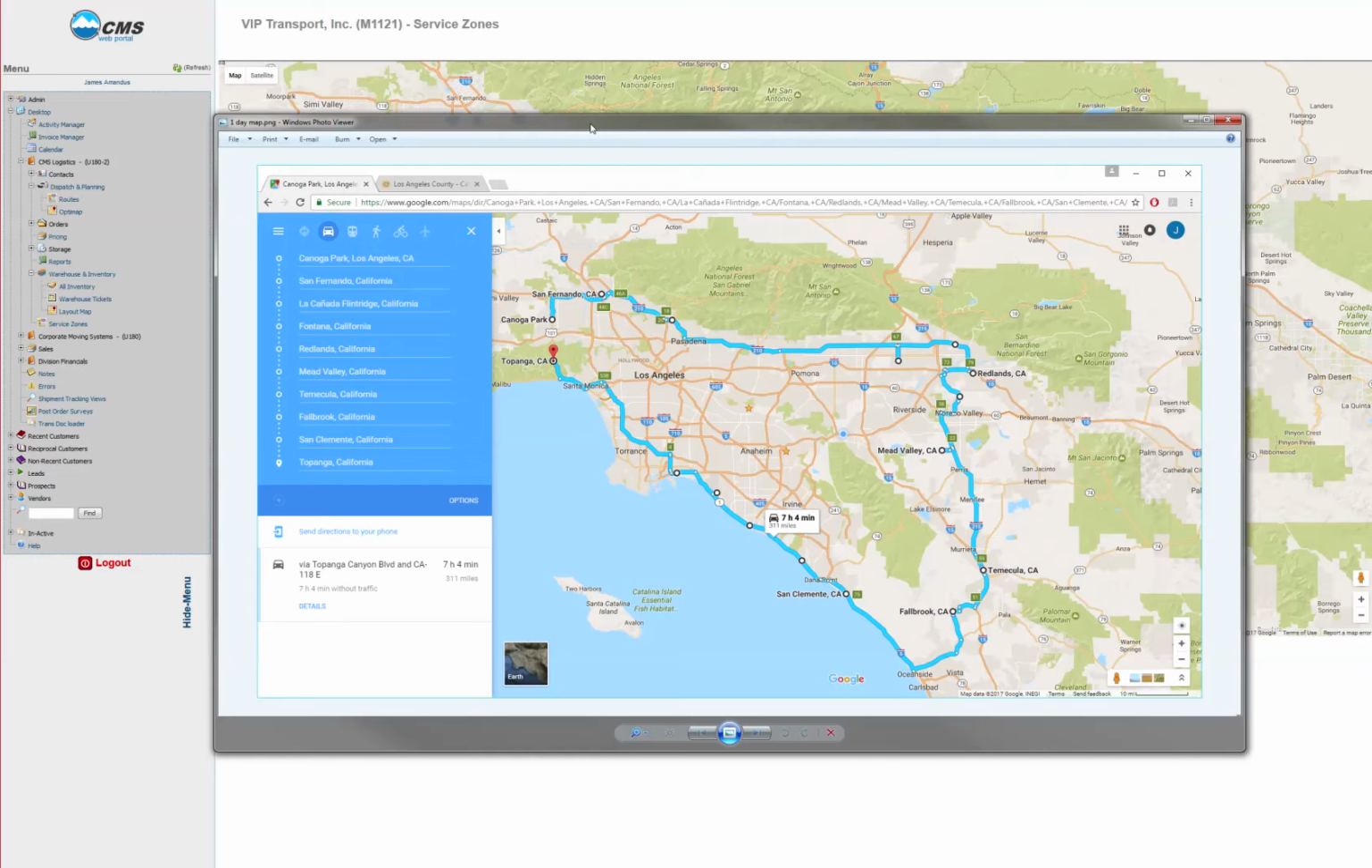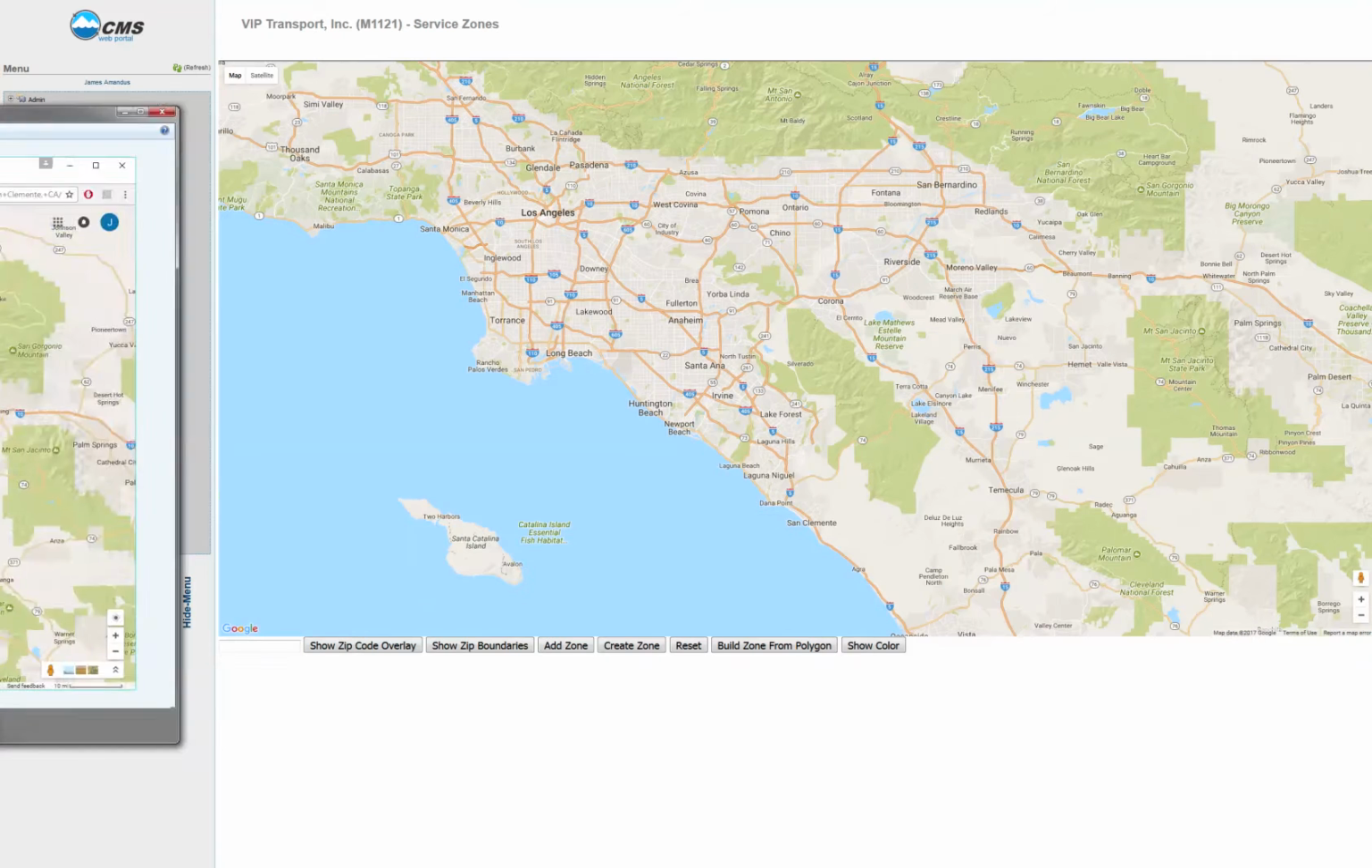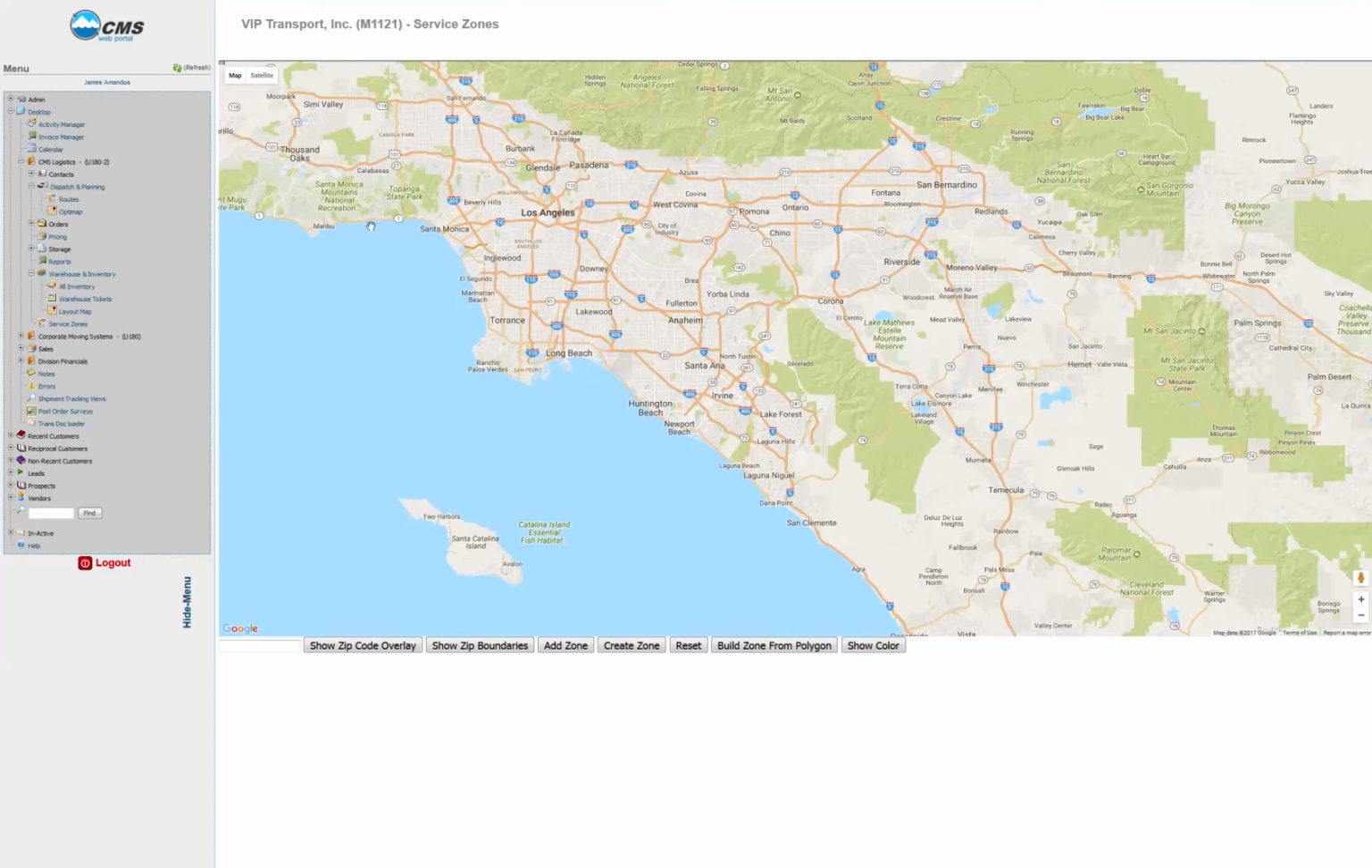So the first thing we're going to do, take a look at their map. This is the zone that they want to cover. You can tell it's more or less based on highway and areas around the outskirts of Los Angeles. So we're going to start by picking our area. It's a pretty simple process.